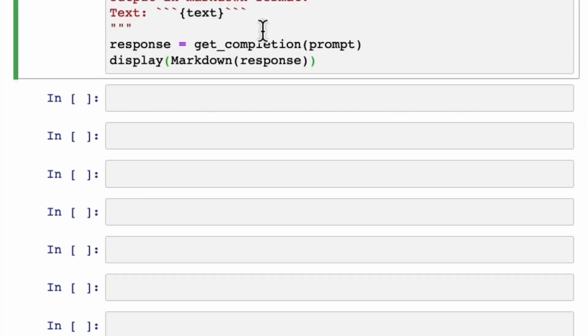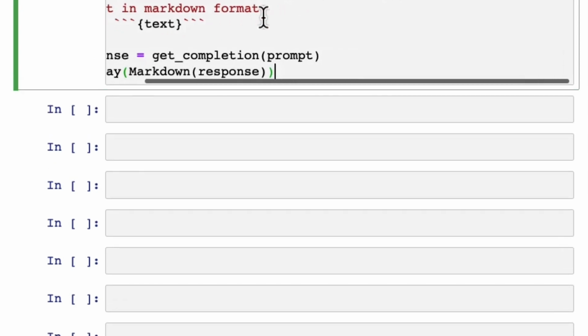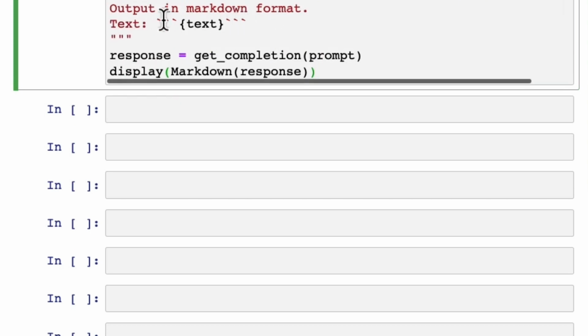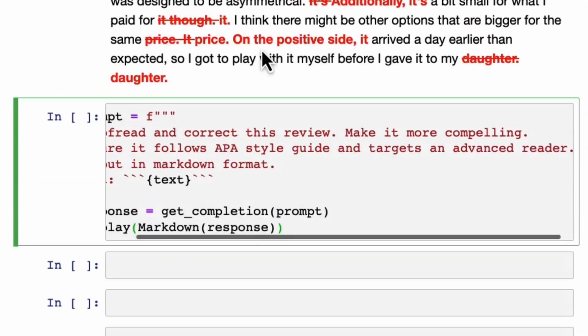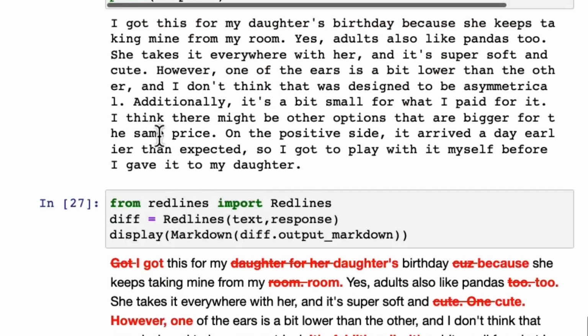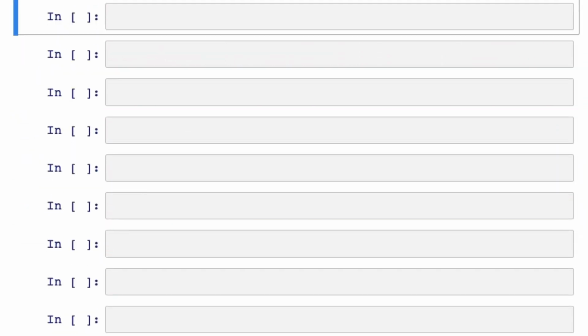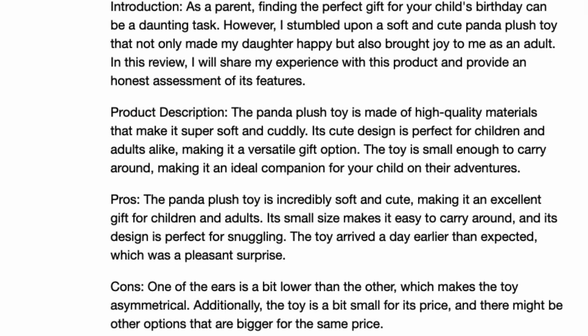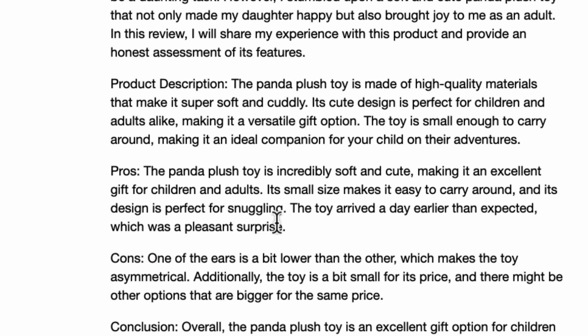So let's try one more thing. In this prompt, we're going to ask the model to proofread and correct this same review, but also make it more compelling and ensure that it follows APA style and targets an advanced reader. And we're also going to ask for the output in Markdown format. And so we're using the same text from the original review up here. So let's execute this. And here we have an expanded APA style review of the soft panda. So this is it for the transforming video. Next up we have expanding, where we'll take a shorter prompt and generate a longer, more free-form response from a language model.